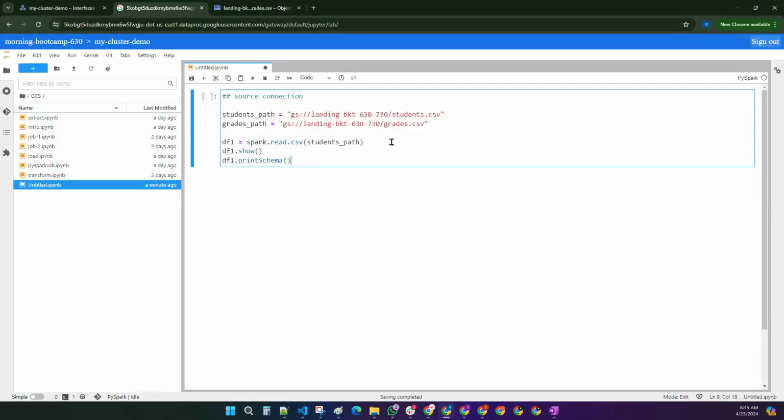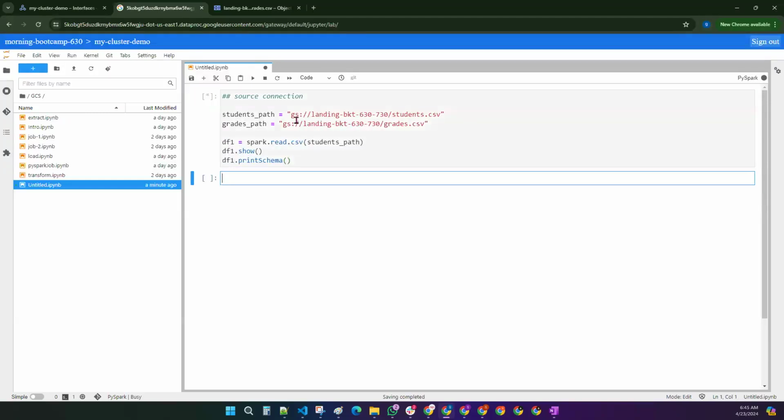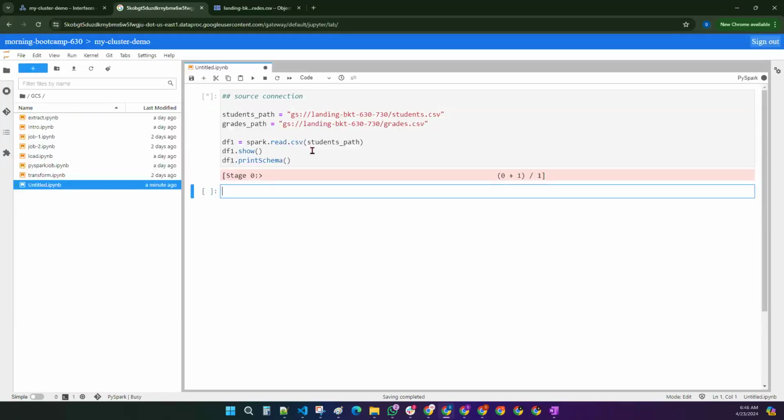Okay. So now let me run this one so that we can see whether we are able to read the data from the Google Cloud Storage bucket or not. If we are able to read it, we are able to see the data also, and we can also print the schema as well. So let me click on this play button so that it is going to be running. You guys can see here, it started running now.